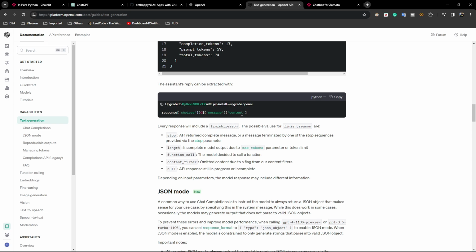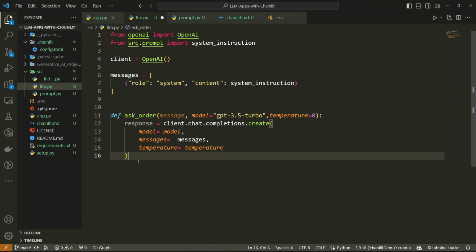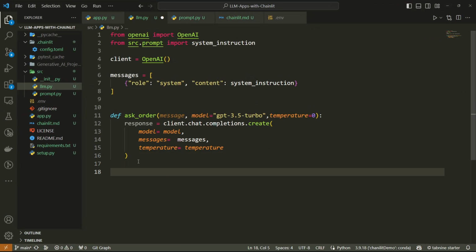So if you want to extract the content, you can copy this. Either you can also copy this one, or this one, this one also you can copy. So let me copy this one, and I'll open my bot again, and here I'll just write return response.choice message.content. I only need the content.